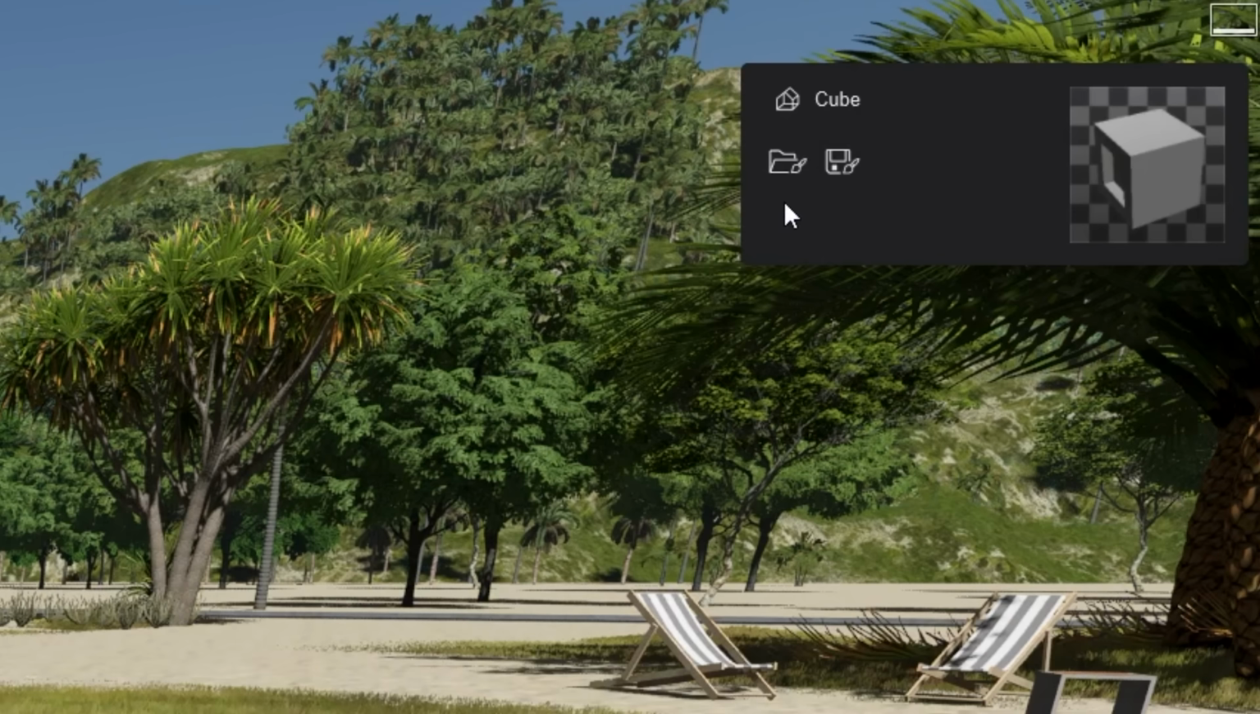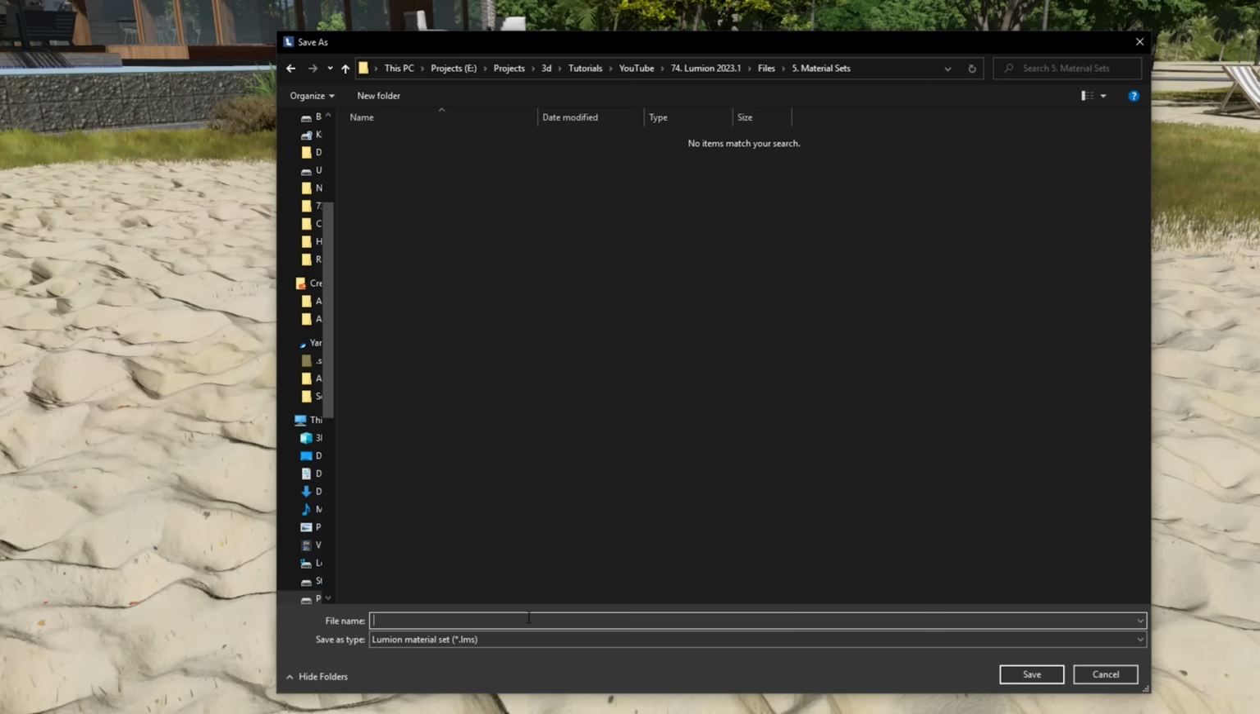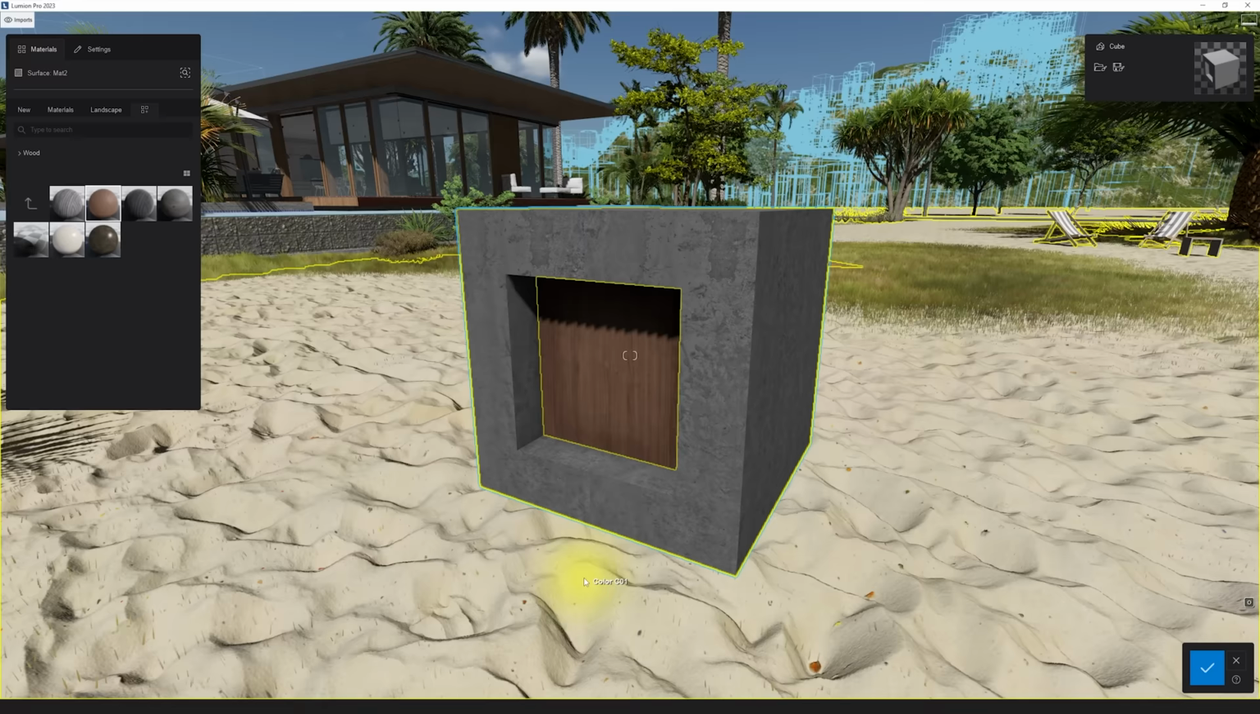Next to the model thumbnail, you will spot two new icons, one for Load Material Set and another for Save Material Set. Click on the Save button and let's name this set. Now, change the materials of the model, just hit apply.